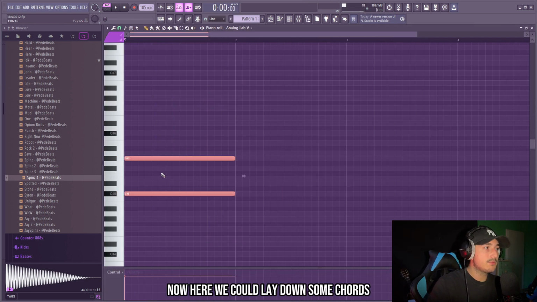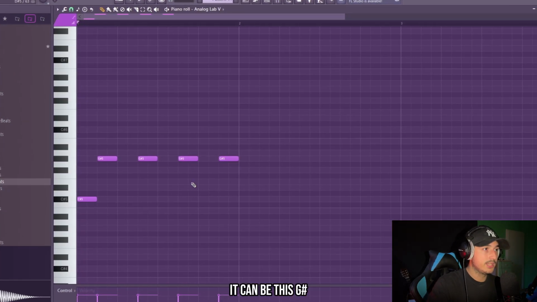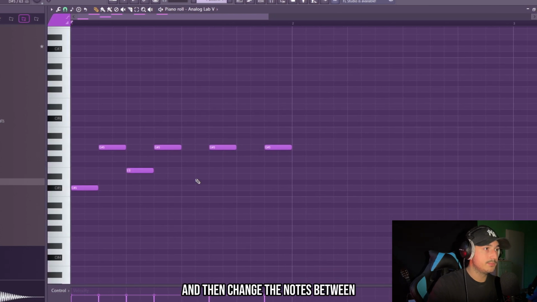Now here we could lay down some chords, but I want to make something faster, so a trick that I really like to use is just to select a note where we always come back. It can be this G sharp and then change the notes between.